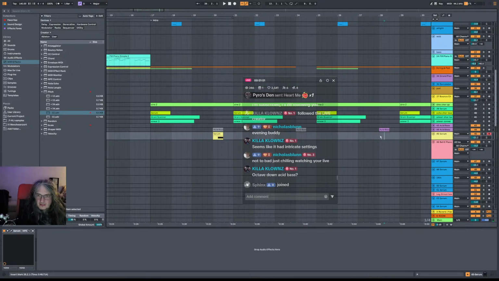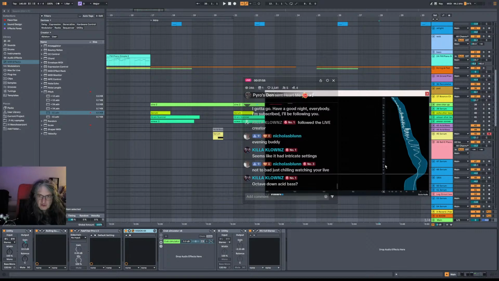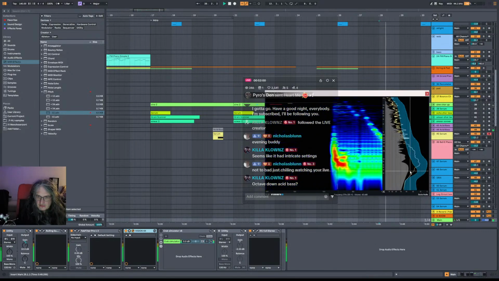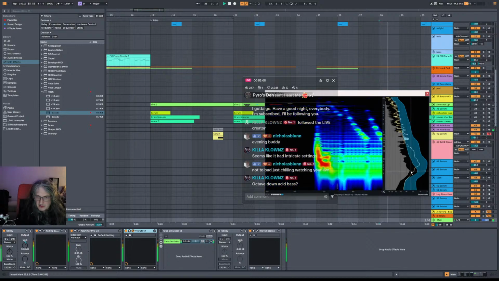Let's have a look at this on the spectrograph. Graph or gram? Yeah, it's still in the speaker range, I think, but more expensive speaker range.